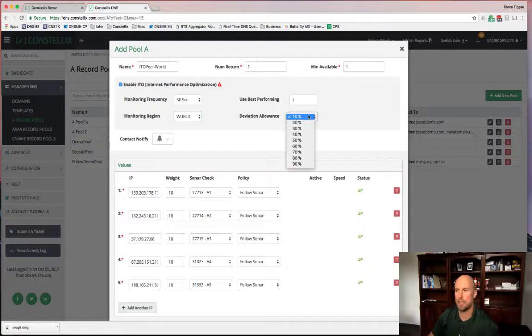And then the deviation allowance. Now this is a really important tool. This will let you know how much you have to deviate from one check to the next check in order for us to change those IPs. Obviously, every time a change is done, there's a propagation that's done. We're pushing out this change to thousands of the Constellix DNS name servers worldwide.